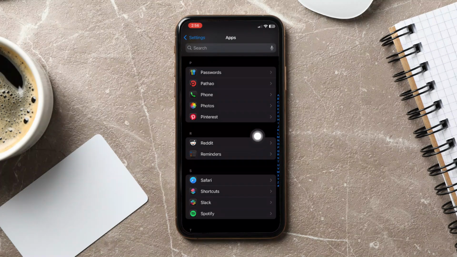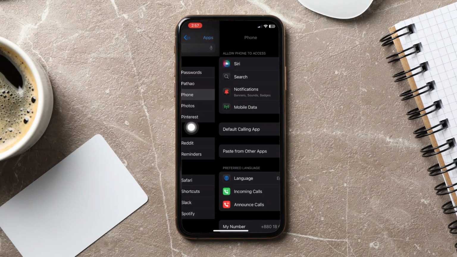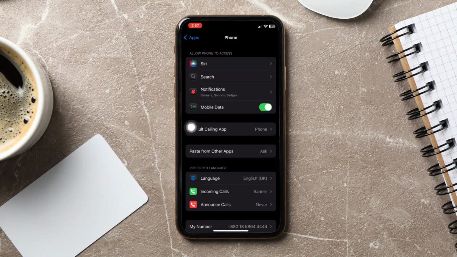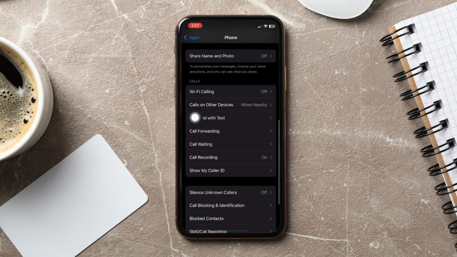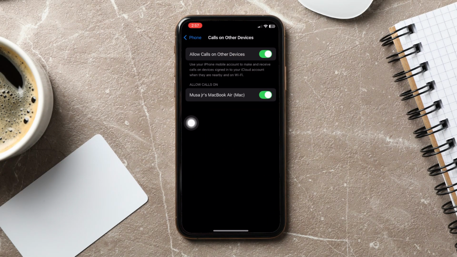Now, search for or scroll down to find Phone and tap on it. You are now in the Phone Settings page. On this page, scroll down to the Calls sections and tap on Calls on other devices. Over here, turn off the Allow Calls on Other Devices feature.